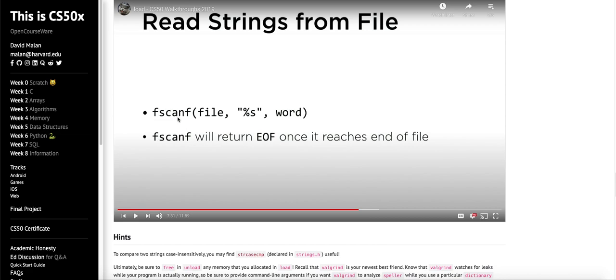Like so. Okay, so you have to use fscanf, and the first argument is the file that you're reading from, and this is the format specifier, in which case we're reading strings or words, and this is the buffer that we're going to fit into. Okay, so let's declare this buffer first.